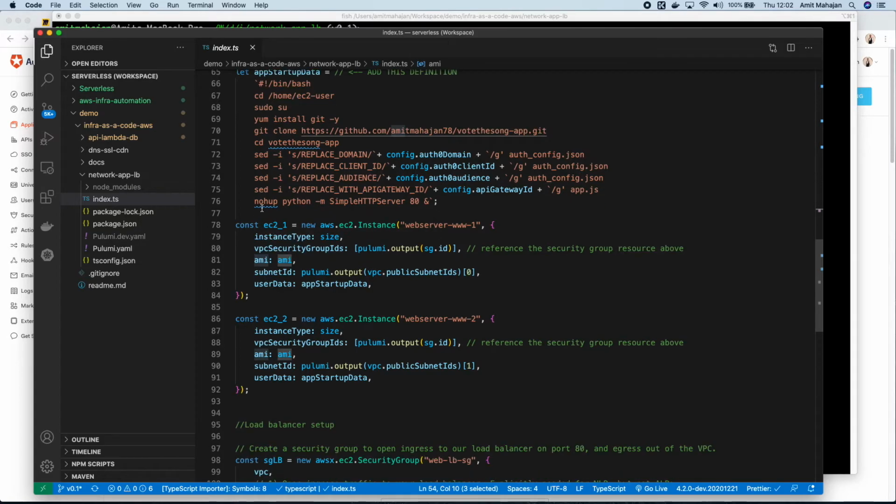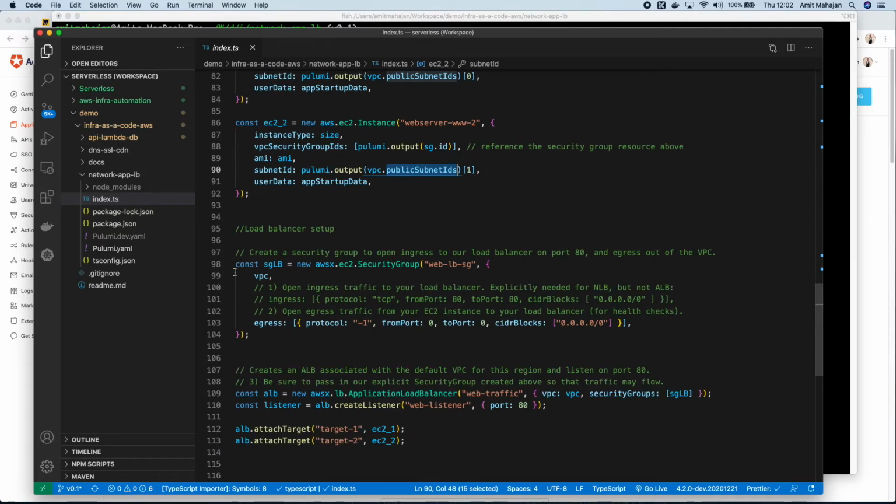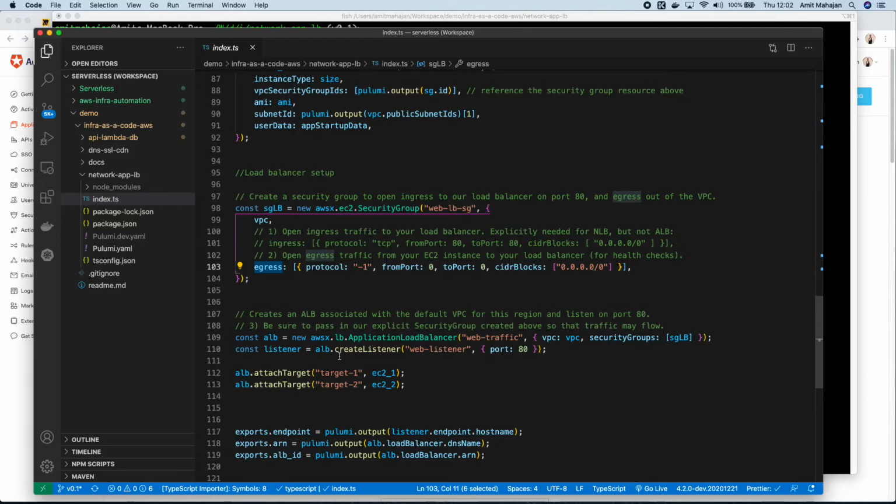And here we are creating two EC2 instances, each one of them deployed on a different availability zone by using the subnet IDs. And then finally, we are creating the application load balancer by defining the egress rule, and also adding those two EC2 instances as part of the target of that application load balancer. So this is all we are doing as part of this deployment. Let's go and run this deployment.